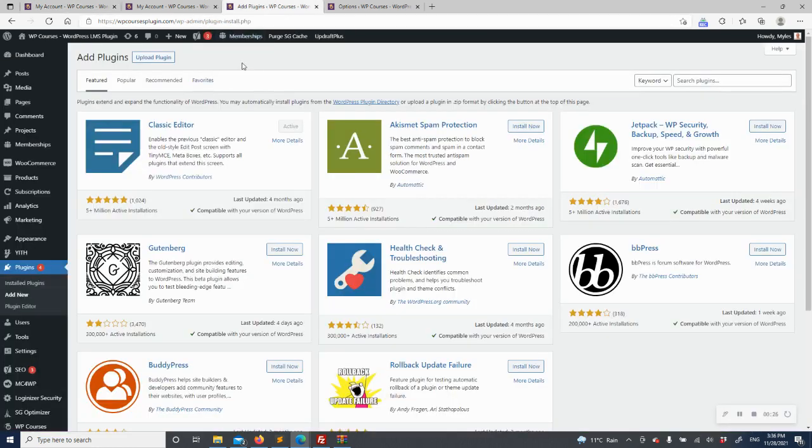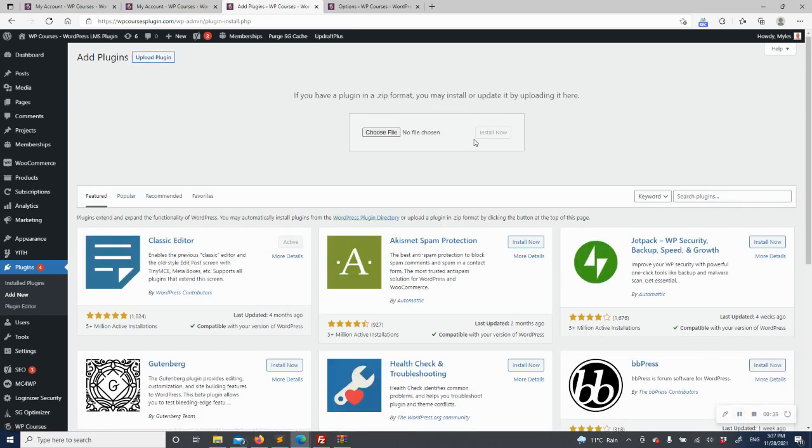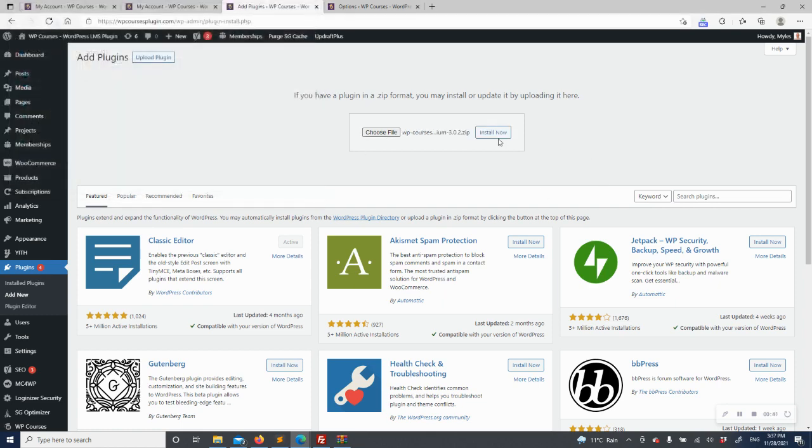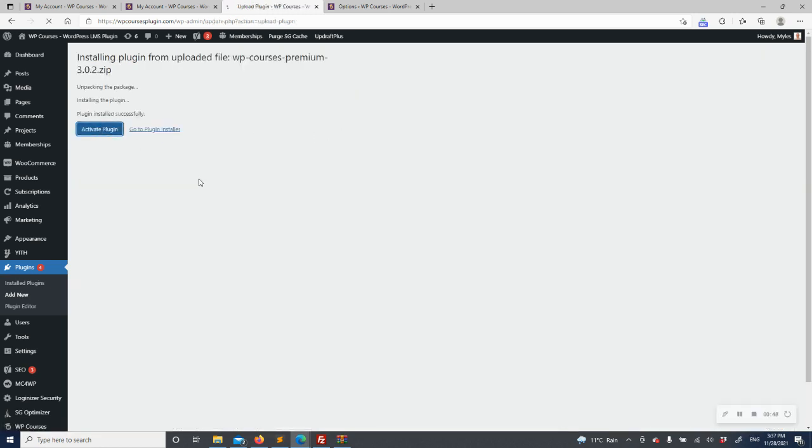Next, you'll want to upload it like you would any other plugin. So you'll go to Plugins, Add New, Upload Plugin. Then click Choose File, choose WP Courses Premium, and click Install Now. And then activate the plugin.